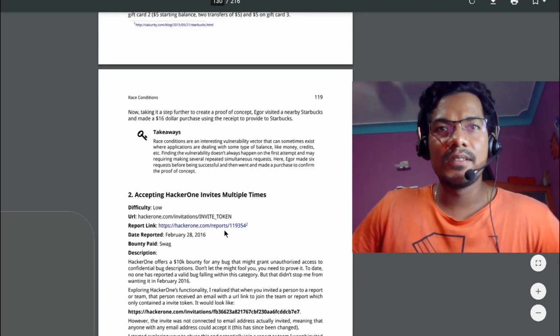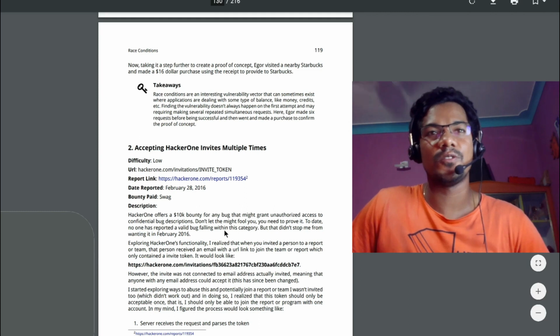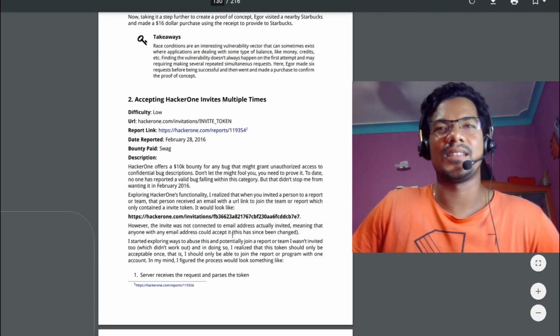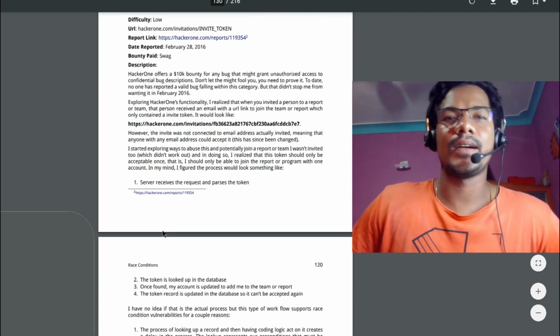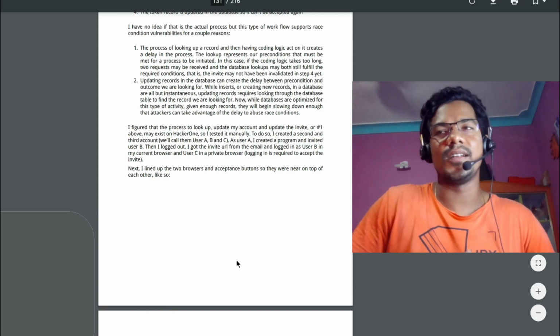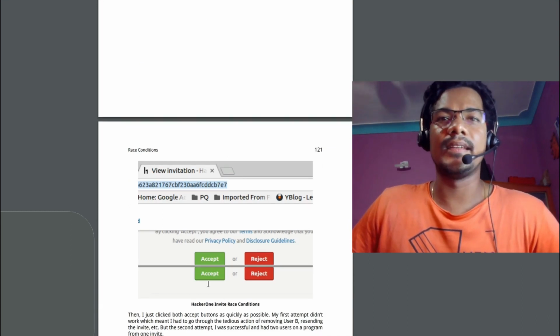I'm really happy to see he has provided some nice explanation. I think this one was pretty famous also. HackerOne invite multiple times. I think some private bounty, where in HackerOne a user can invite another user. So HackerOne typically has more issues related to their API. I don't know whether he has covered API leakage and other things, right?